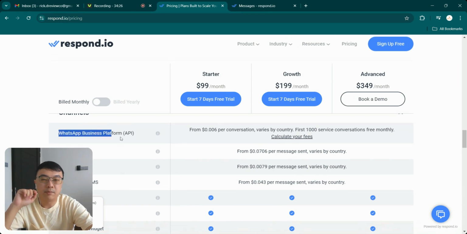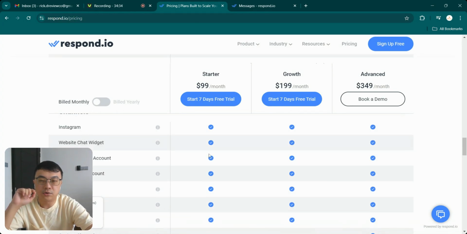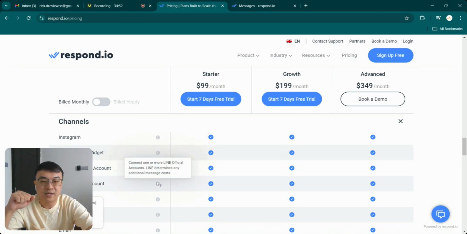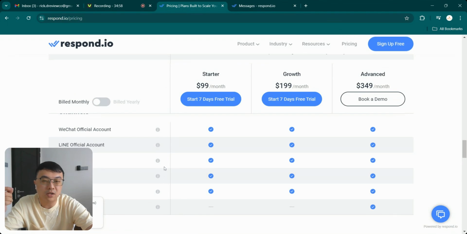As I mentioned before, it's WhatsApp API, and there are additional charges. If you use SMS, the charges are here, all available. Let's not forget, if you want WeChat, it's $99 per year, so you still need to pay additional. They mention here that WeChat determines any additional message cost. Line as well. So they are just the software provider. Whatever API you integrate, the company that provides the API does charge as well. Telegram is free. I'm not sure about Fiverr though.